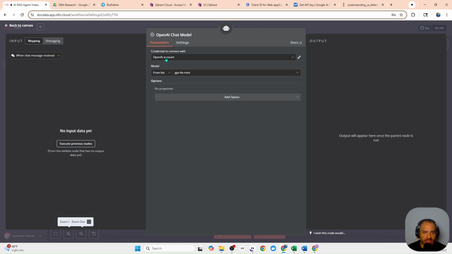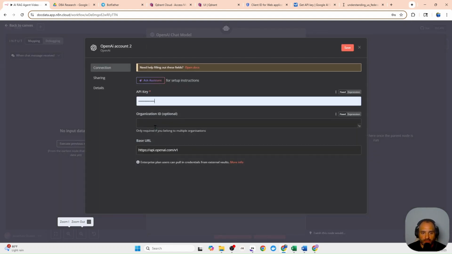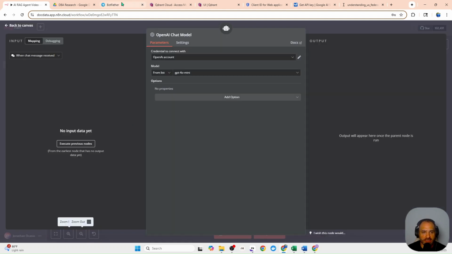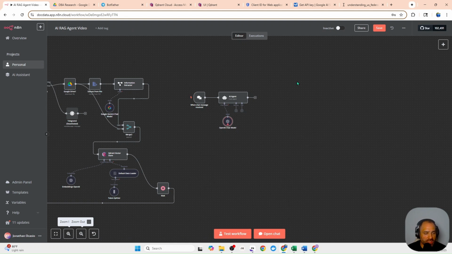There are many ways to connect this account. It's very easy. If you click new credential, and then you go into your OpenAI platform and get your API key, you paste it in. You can connect that pretty simply.